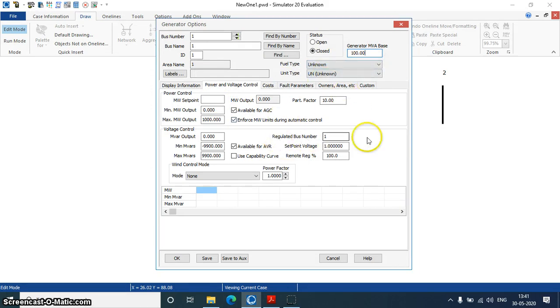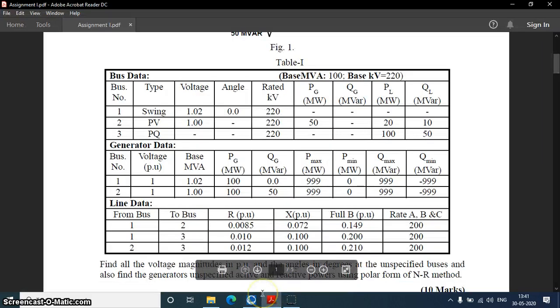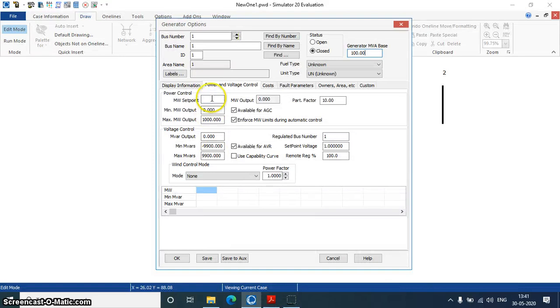Then the set point voltage is 1 per unit, as you can see here, 1 per unit. PG, the generated power in megawatts, and MVAR are 100 and 0.0. So we'll put 100 here and 0.0 here.